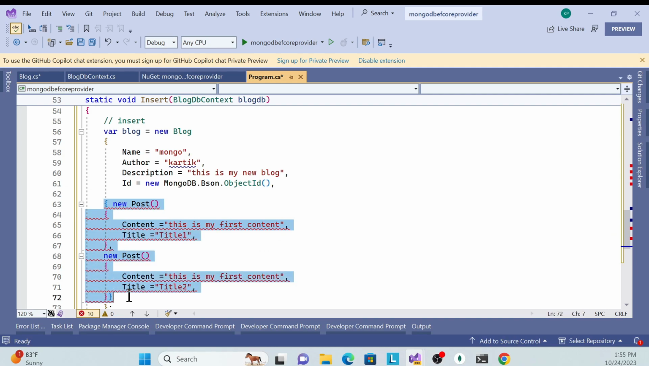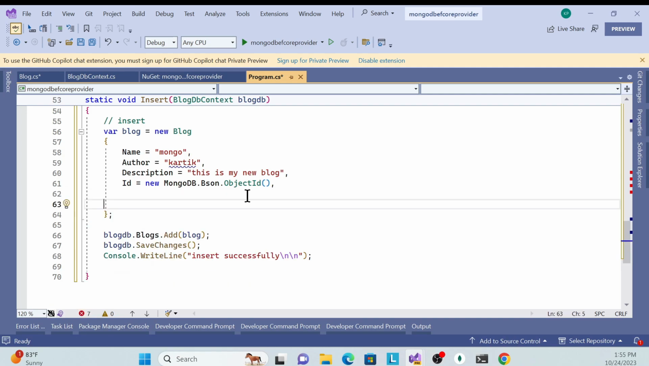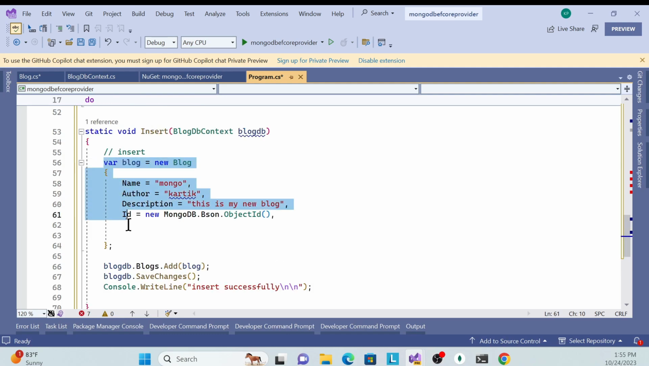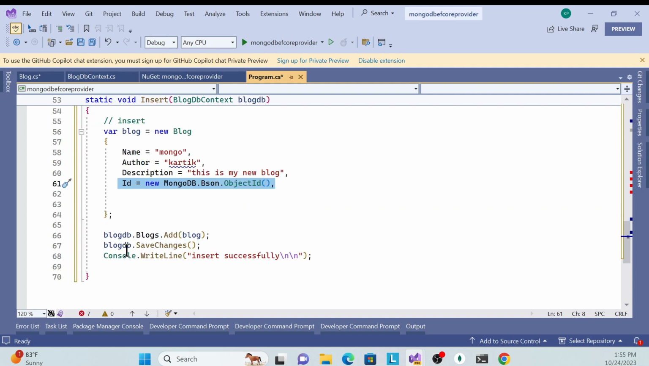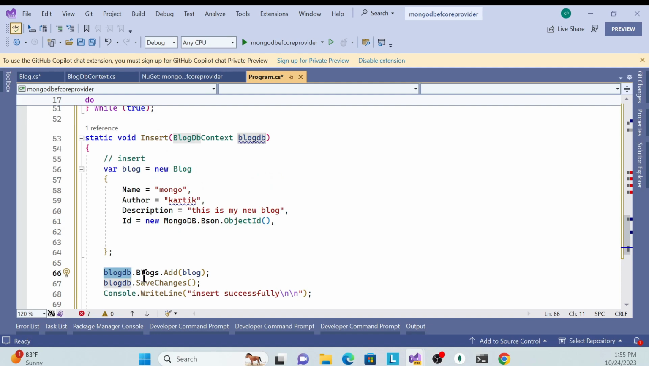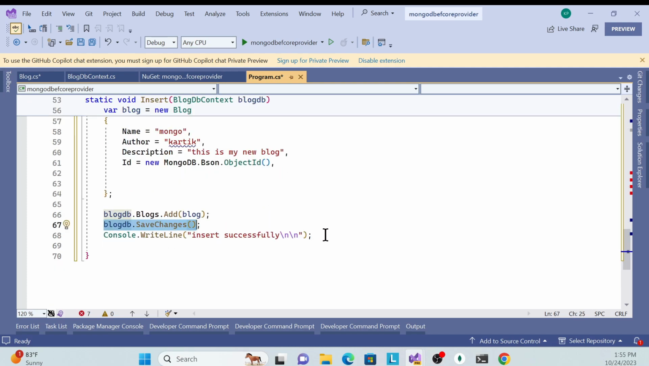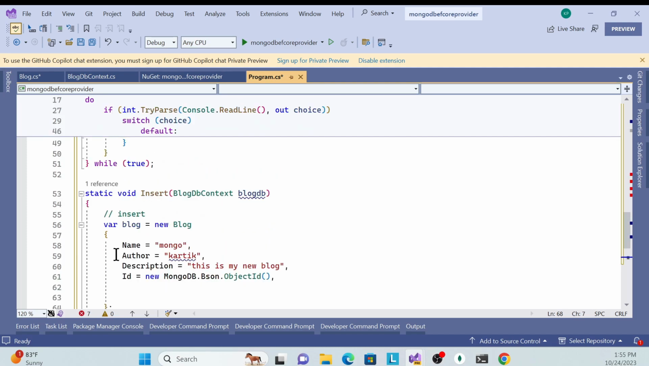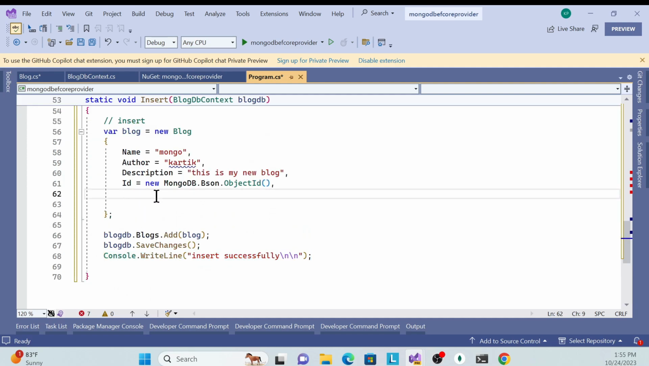Okay, let me remove this one as of now, so we will not add any complexity. What I'm trying to do is create a simple entity. I just passed it hard coded, name, description, and the id is generated, right? And then I add it with our context dot blocks dot add, and then finally call block dot save changes and show this message, right? So this is very simple.